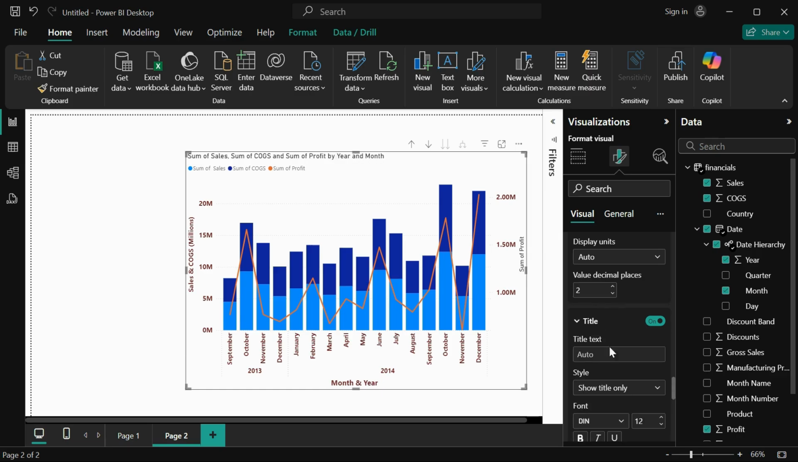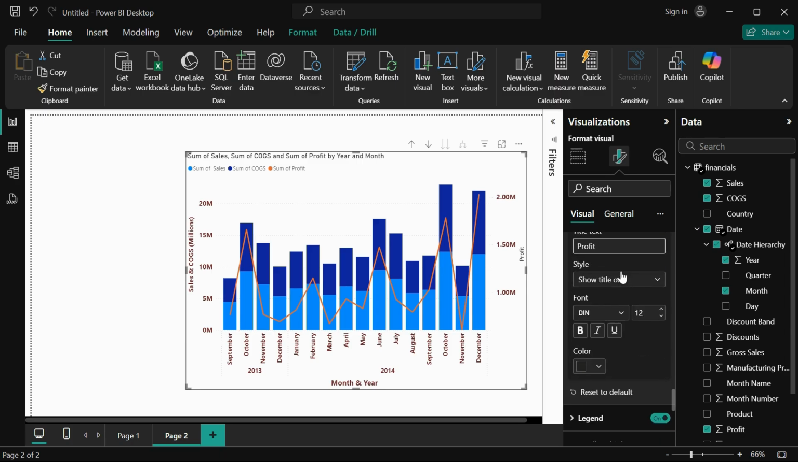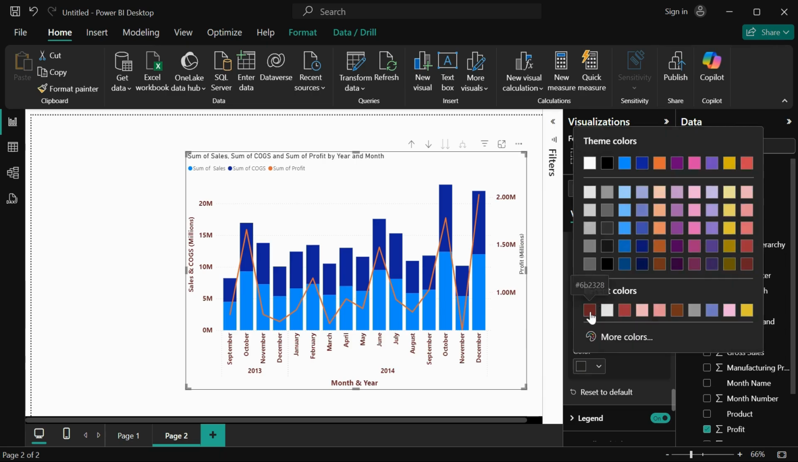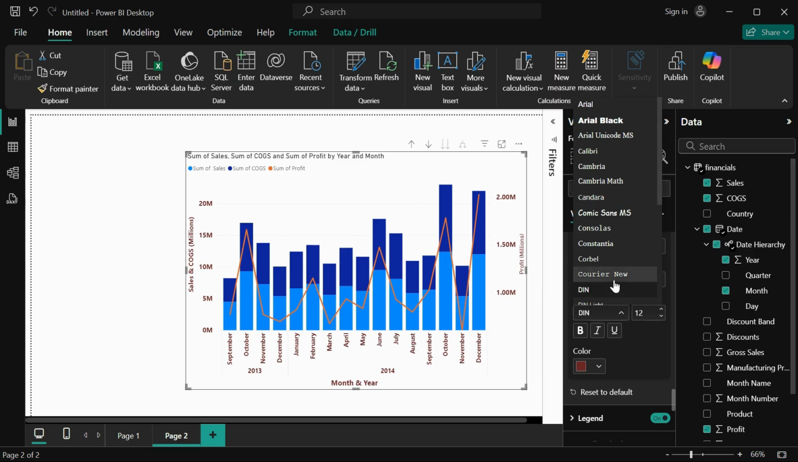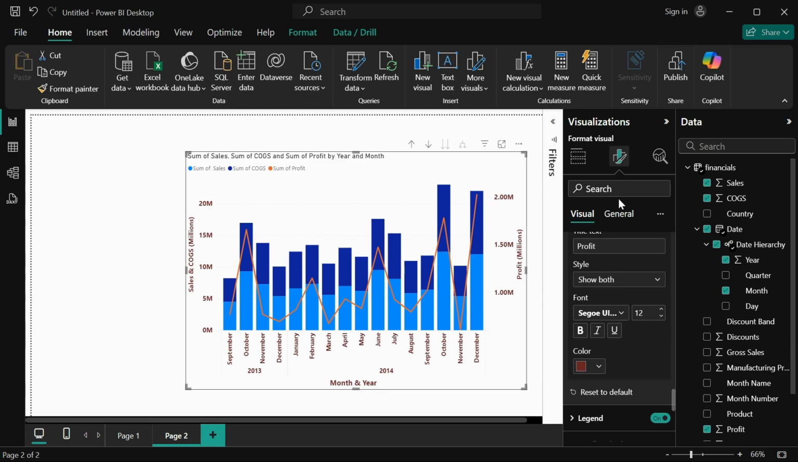Now you can change the title here. Let's say it is as of now sum of profit. Let's keep it to profit, right. You can again now change the style here to show title only or unit, or show both. We can change the color here, or we can change the font family. The best practice to keep the font family is always the same in my complete Power BI report. So this is the best practice. You must keep the font family of every text in the Power BI report the same.